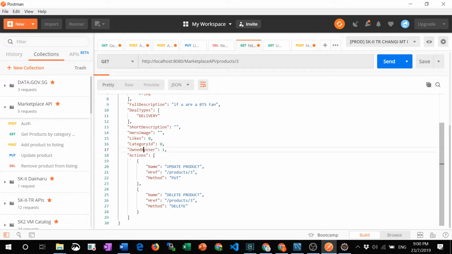Okay. Yeah, this is correct. And you can counter check. So this product is created by user ID1. So if he goes in and gets the data from the API, it gives you two options you can do, for now: update product or delete product. Okay, I'm going to register one more user and then view this product again.